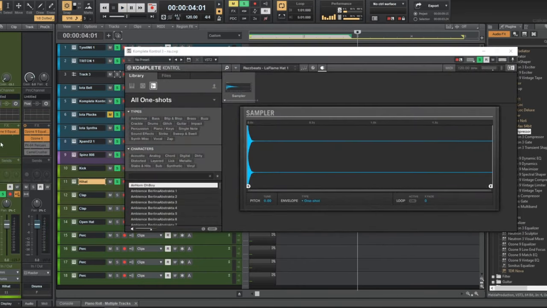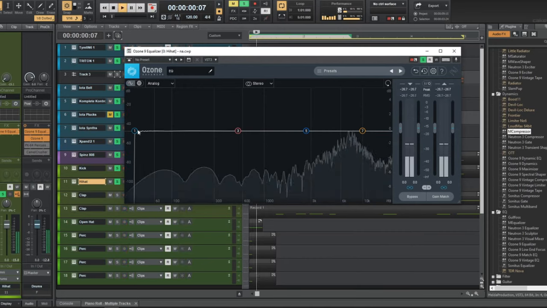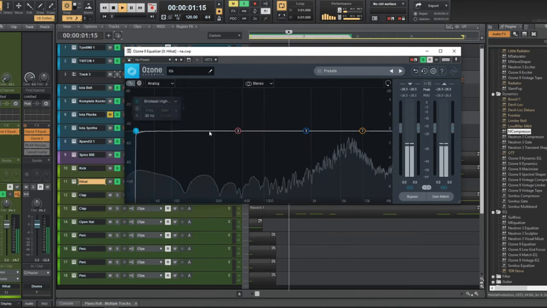There's low end in this hi-hat. Sounds disgusting. Look at all that low end.